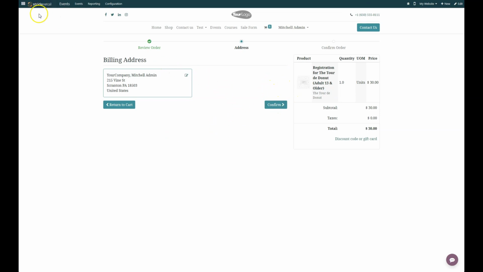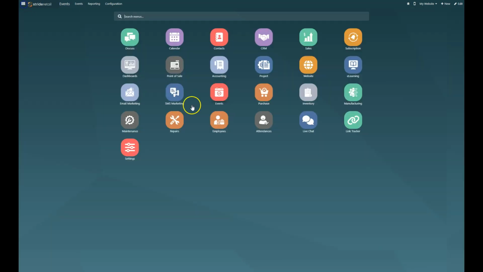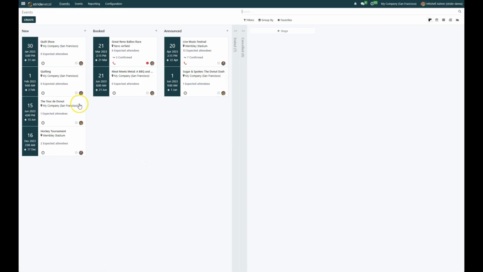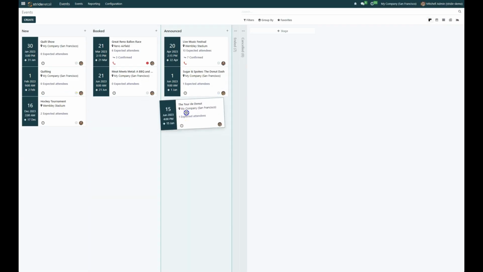So that's how we can customize this and create new events. I'm going to move that into my announced column now, and we are good to go.